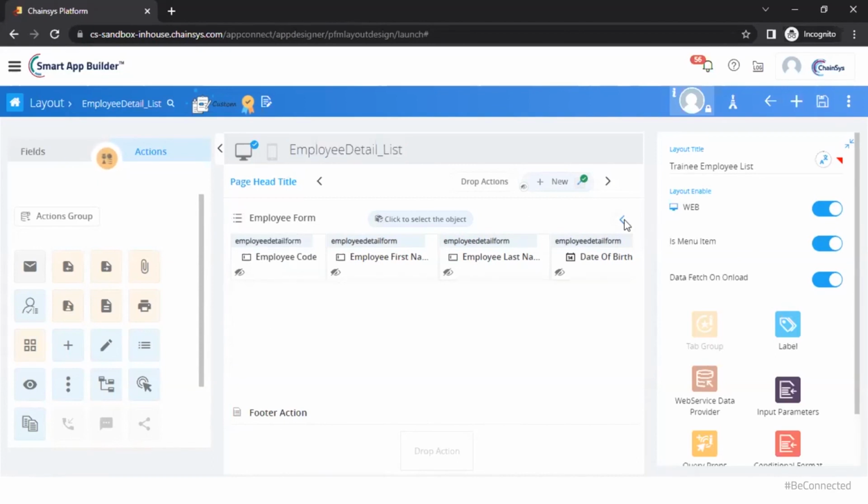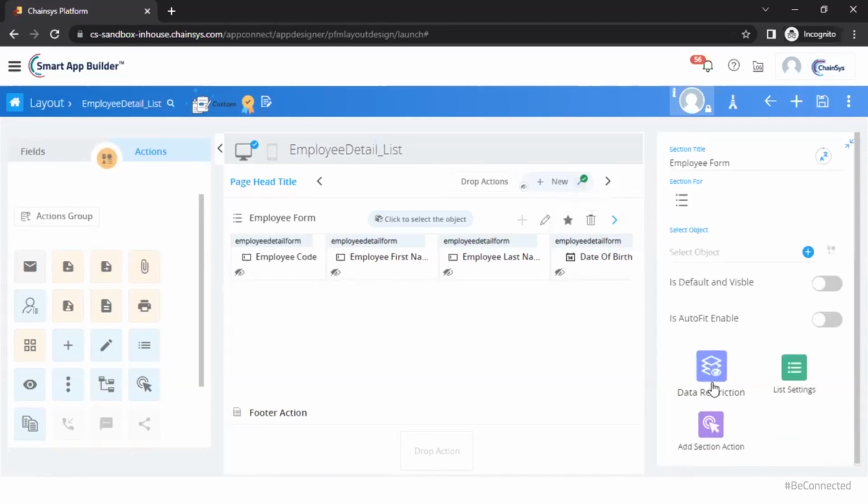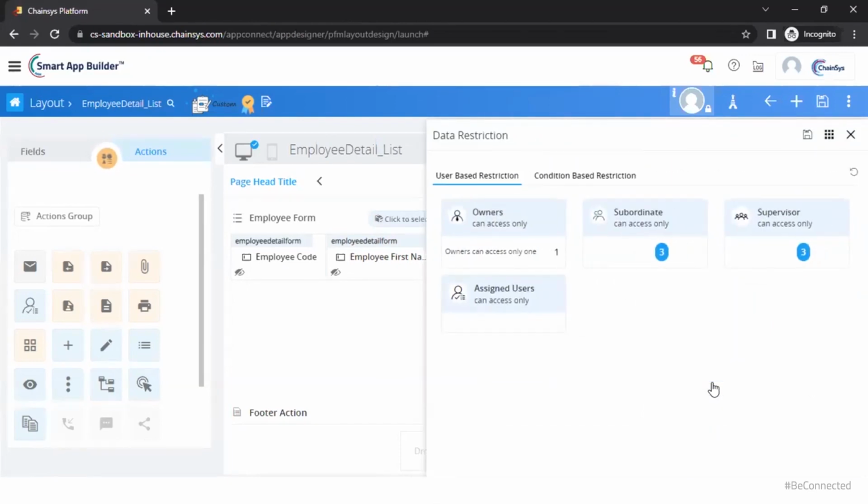So just click edit and click data restriction. Data restriction can be done at two levels: user-based restriction and condition-based restriction. If a user wishes to see their own records, the records created by themselves, then owners can access only can be selected. If they wish to see the subordinates' records, then subordinate can access only is selected.